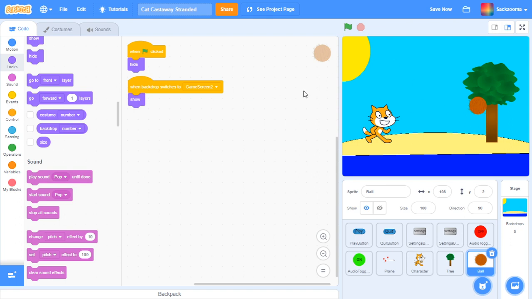Now the coconut won't do anything, however next episode we will make it so if the character holds his mouse icon over it, it will either fall to the ground and roll, or he just touches it and it adds to his inventory. That's what I'm going to do.